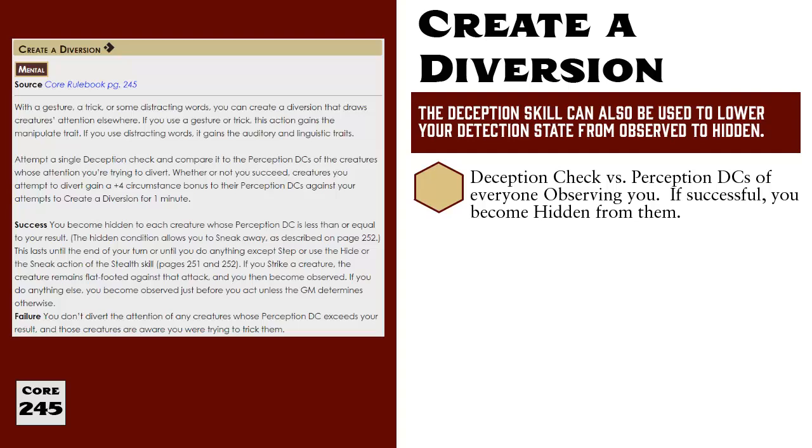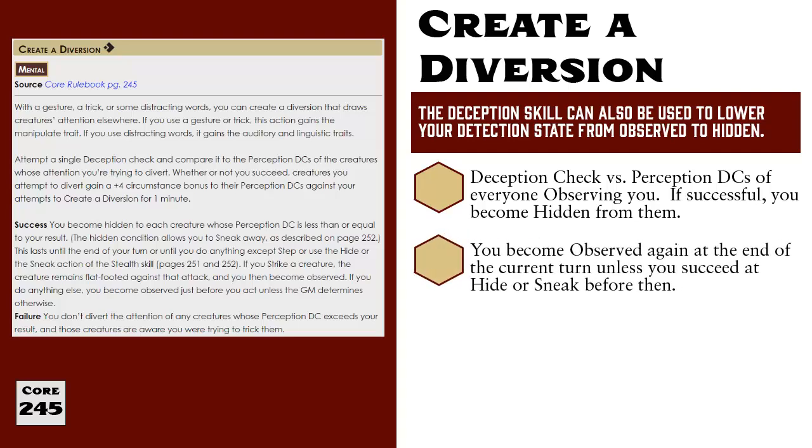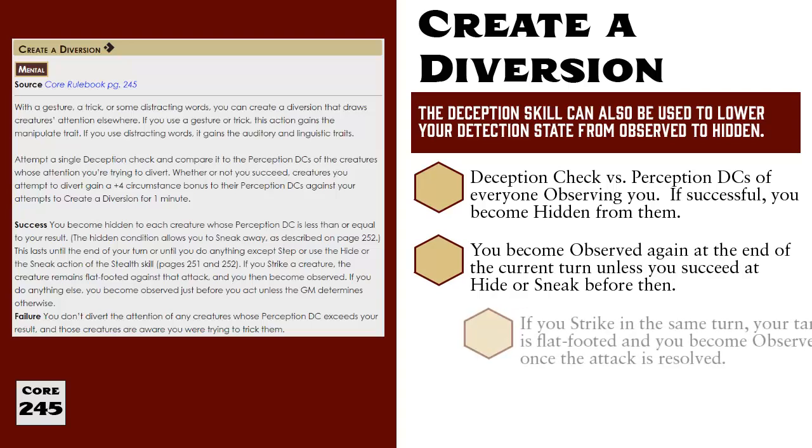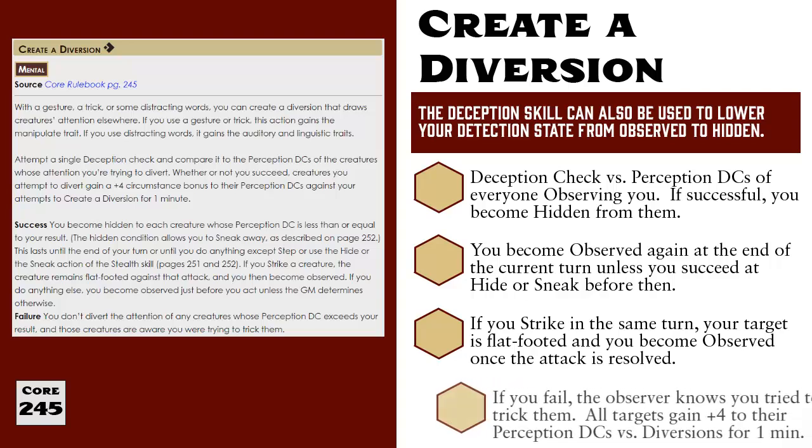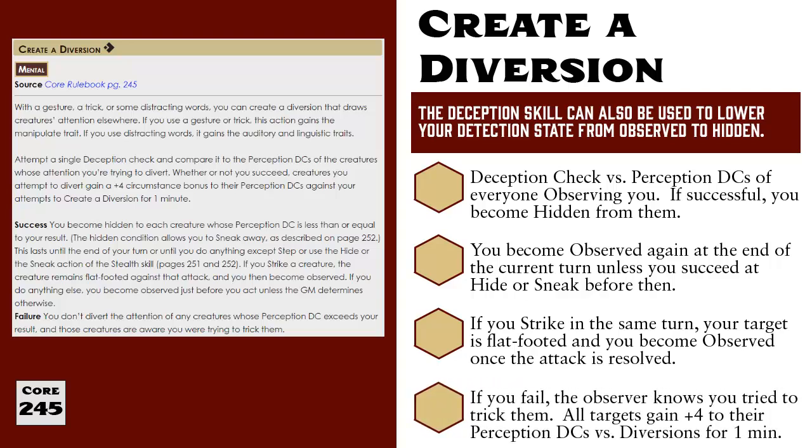Your detection state lowers from observed to hidden for anyone whose perception DC is equal to or lower than the total of your deception check. This hidden condition lasts until the end of your current turn, or if you perform an action which would reveal you, same as we discussed with the hide action. Any creature observing you whose perception DC is higher than the total of your deception check not only continues to observe you, but is also fully aware that you tried to trick them.